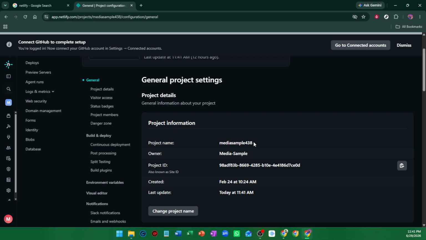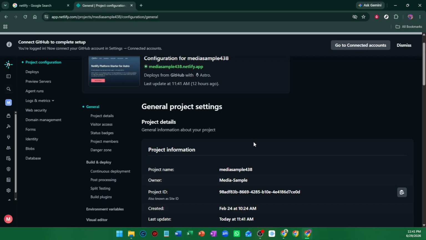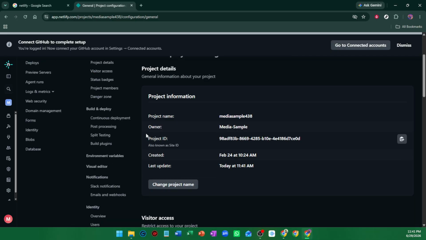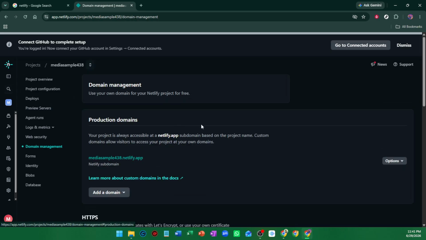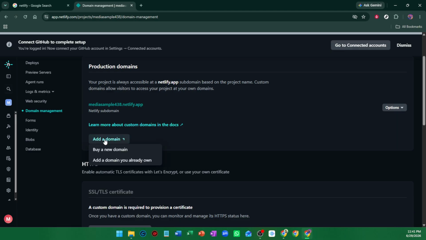Now click Add Custom Domain and enter your domain name. Be careful to type the domain correctly, since even a small typo can prevent the connection from working properly. After entering the domain, continue through the prompts so Netlify can attach that domain to your site.